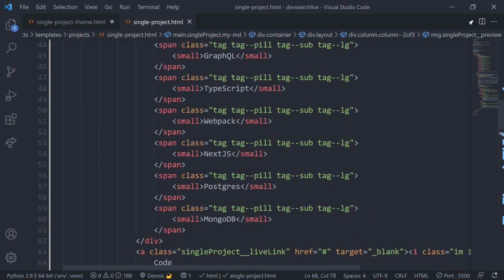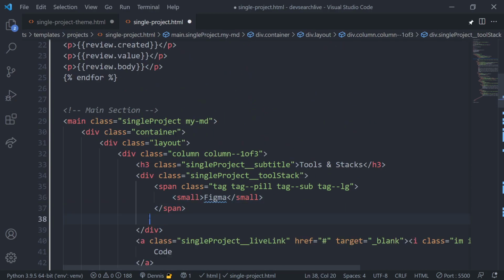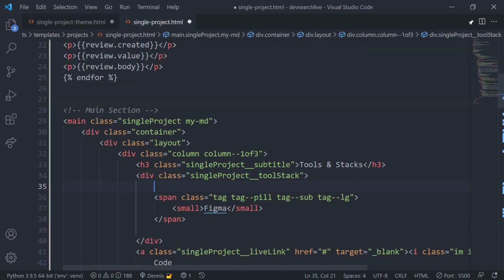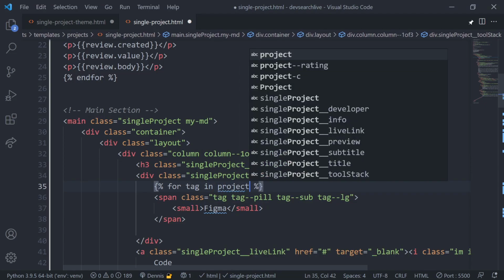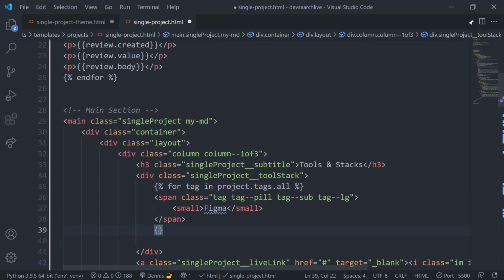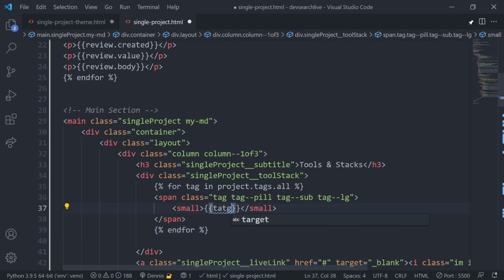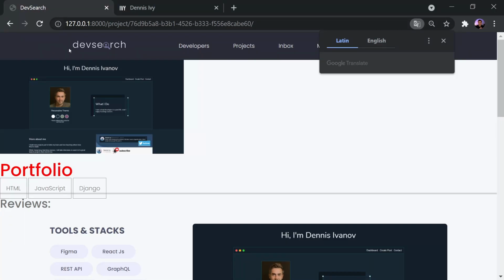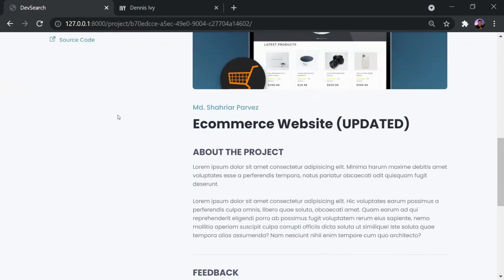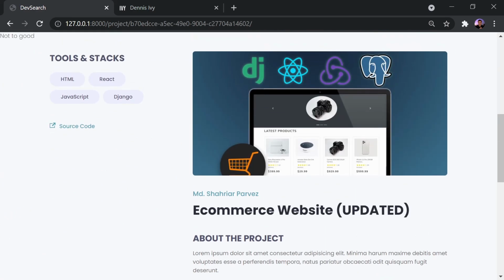So we'll go into here. Let's actually get these tags right now. Let's remove everything except for Figma, the last one here. Let's actually just go ahead and loop through this again. So for tag in project.tags.all, and then end that loop. End for, and then tag.name. Okay, so that's going to output those if I refresh it. So we see all of these. Now we should see the actual tags. So as we navigate through each project, we should see the correct tags being output.